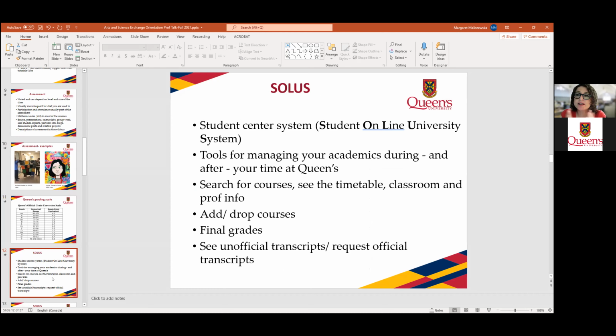It's a tool that will help you manage your courses, your academics here at Queen's. You can use Solas for adding or dropping courses. You can have a look at your timetable. Your timetable will be posted in Solas with all your courses, your classrooms, the buildings where the classrooms are located, as well as the names of your professors.